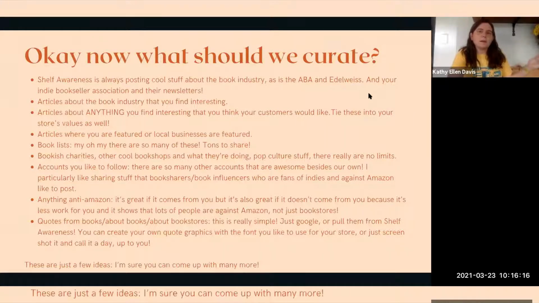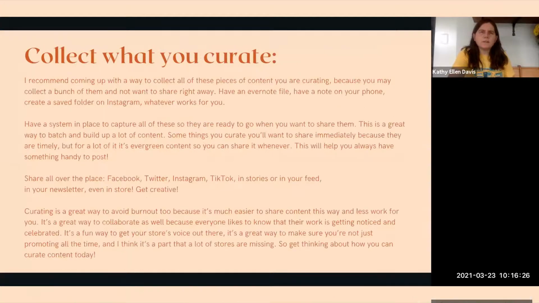And it shows a lot of people are against Amazon and they're for indies. Questions or quotes from books, about bookstores. You can just screenshot those if you want and plop them in. So these are just a few ideas.